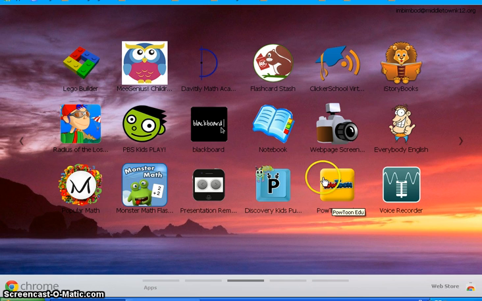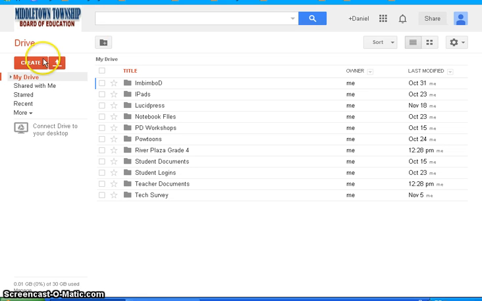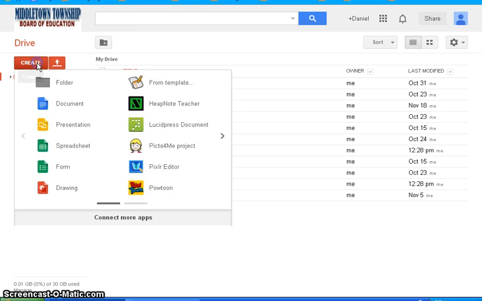When you click on it, it will open up what we call the Pow Toon dashboard. It will also give you the option to create a Pow Toon from your Google Drive account, which is actually really cool too. It's a great way to share links with your friends and share your video with your friends or with your teacher. So that's pretty cool.